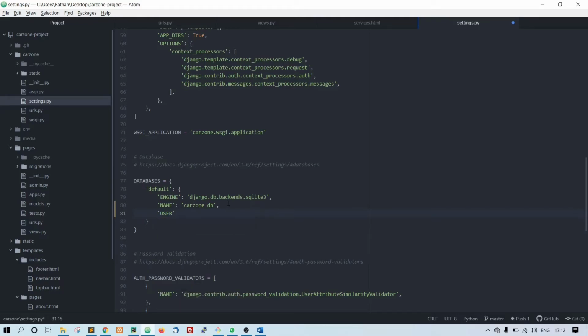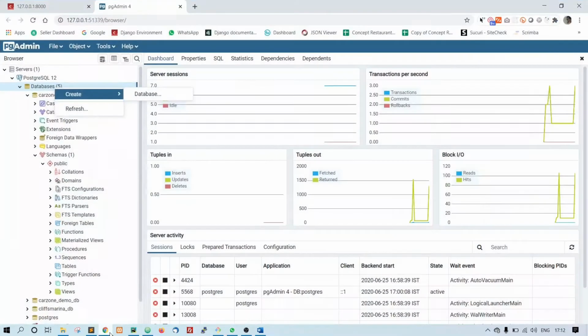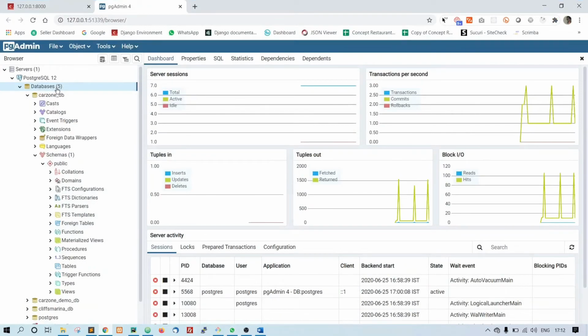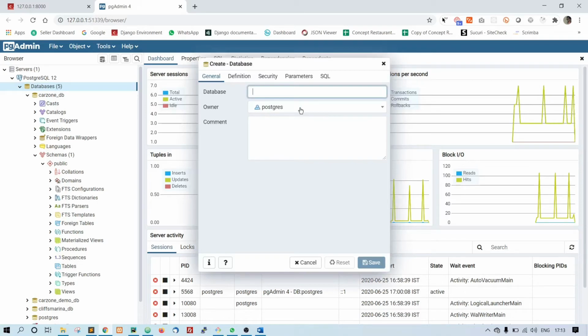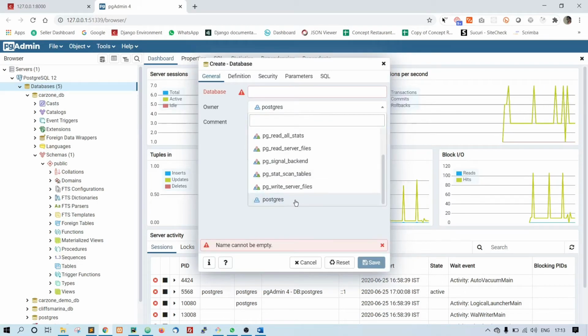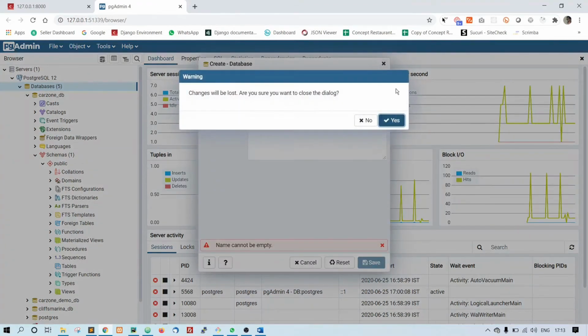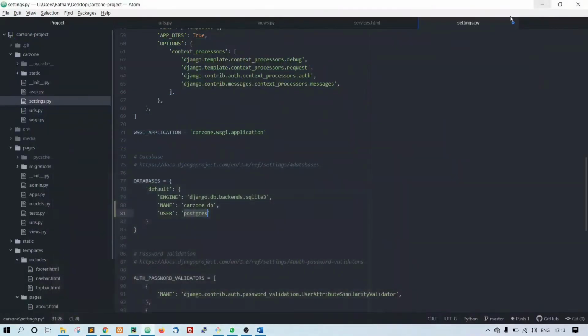And then user colon, and our user is Postgres. So if you want to see what I'm talking about, go to browser and right click on this create database. You can see the owner is the Postgres. Okay, that's what we are writing here.